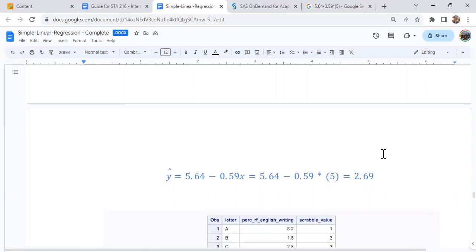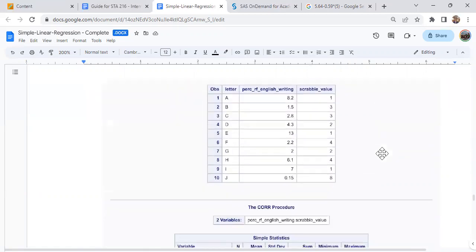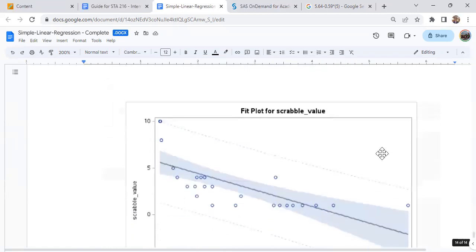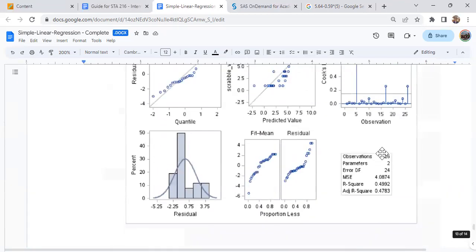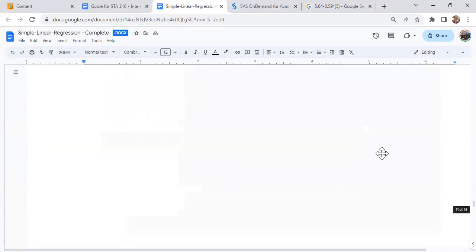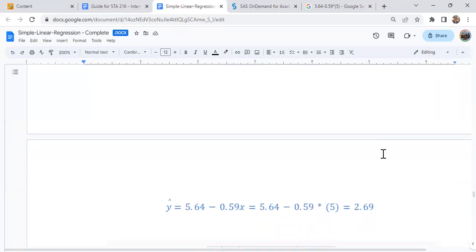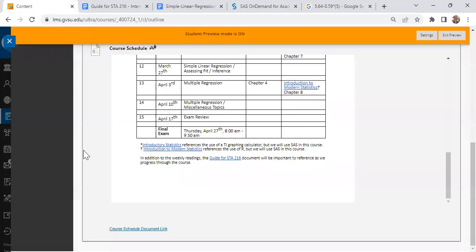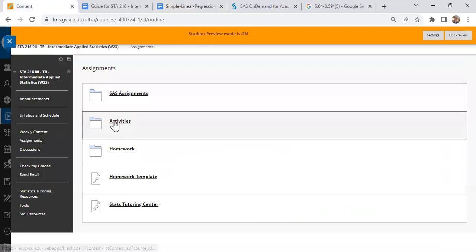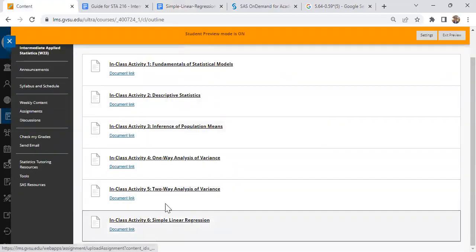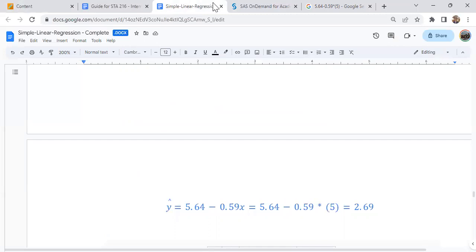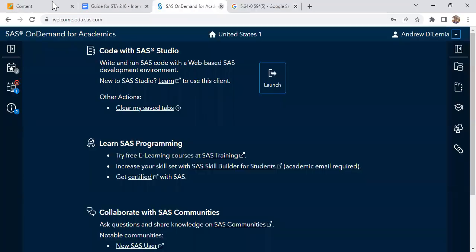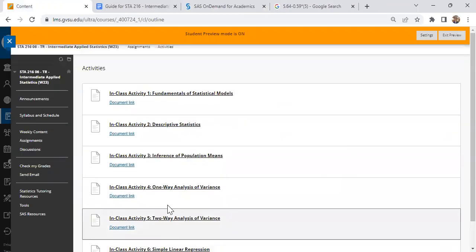Okay. Then that's the last part of the activity. Let me make sure and double check that. Yeah. Okay. So any questions on the activity as a whole before we move on to a SAS activity? Okay. So make sure to submit that via Blackboard under assignments, activities. And then there was this activity 6. And yeah, we'll get started on a SAS activity then.